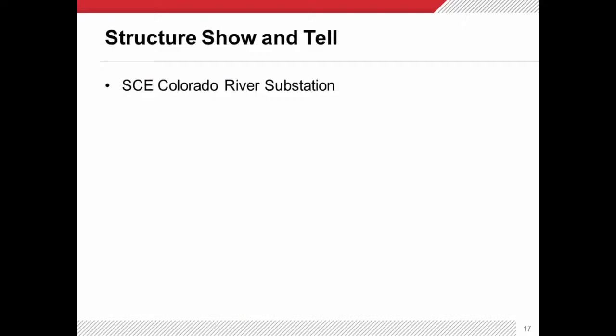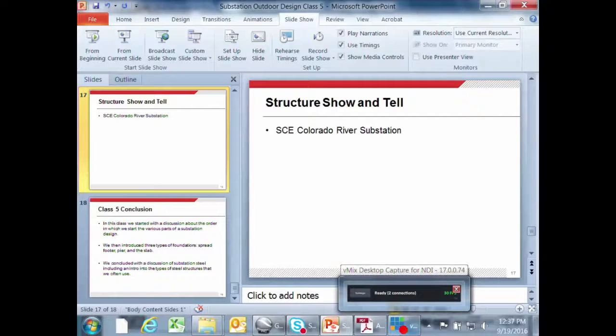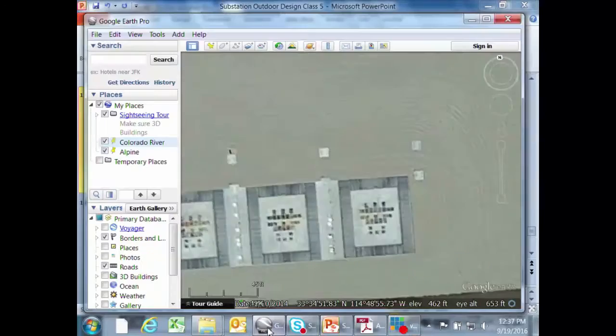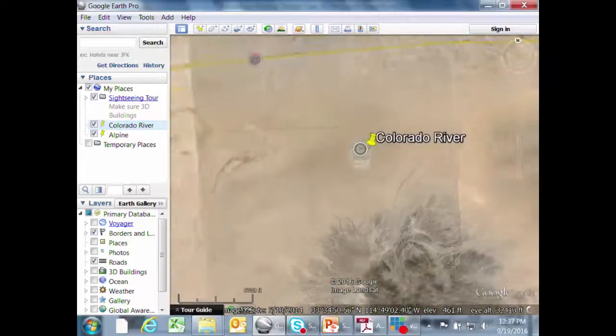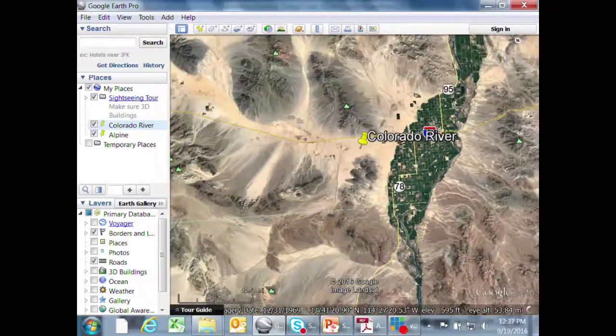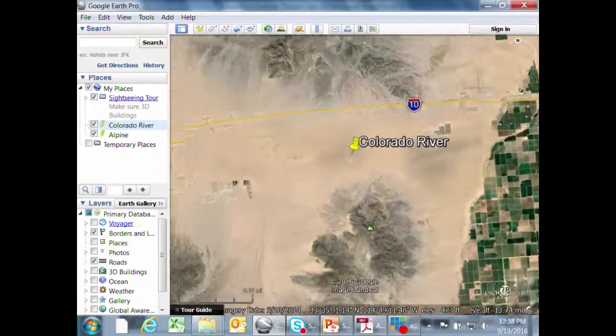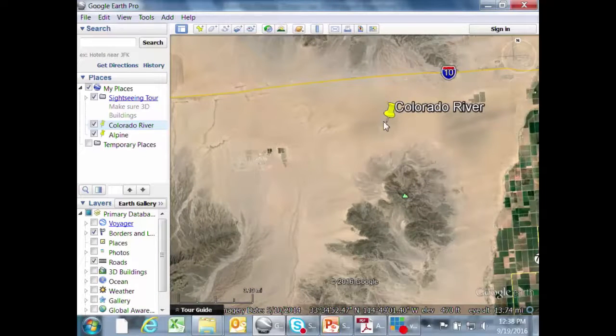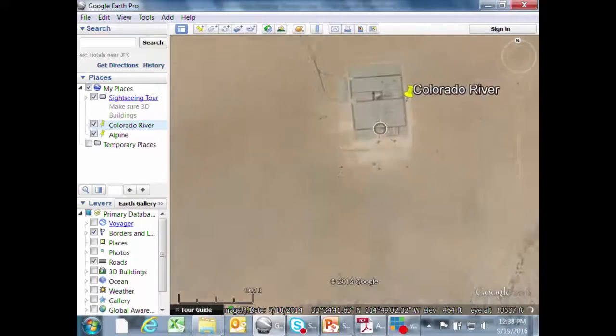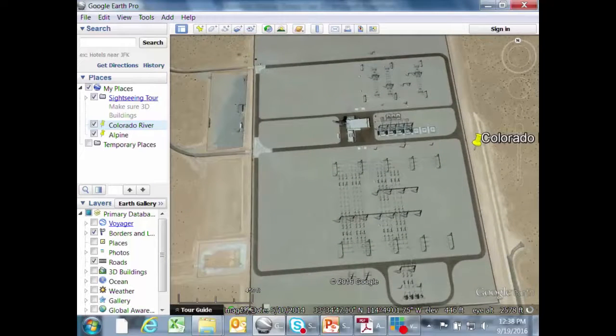Okay, I want to go back to my Colorado River substation and close off on a number of aspects of it. Okay, here's the substation. In a larger context, this is out by the Colorado River, which runs right down here, and the town of Blythe is right over here. So this is eastern Southern California. The purpose of the substation is to collect solar in this area and bring that power back to Southern California. As you zoom in on it, you'll see that the southern half is 500 kV and the northern half is 230.